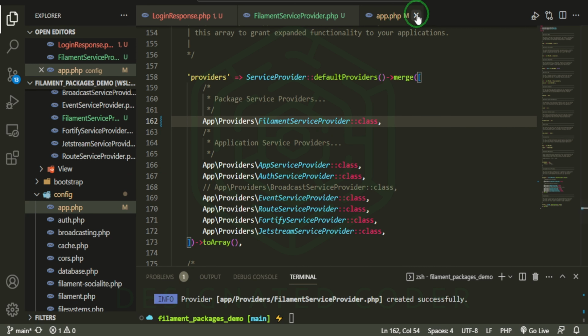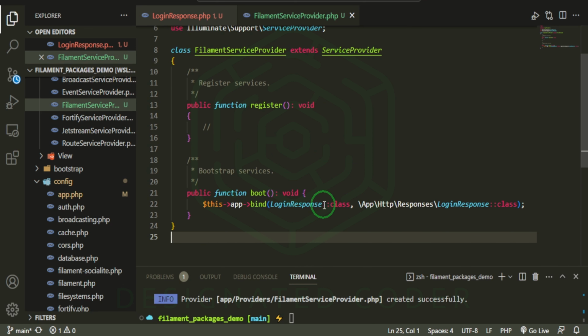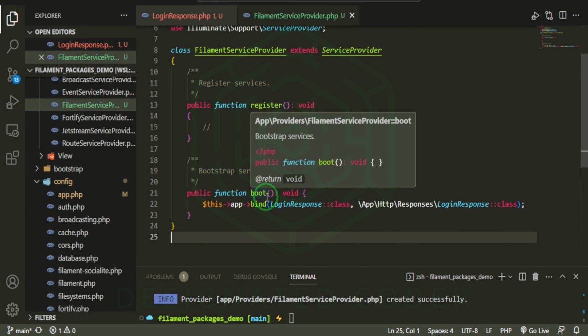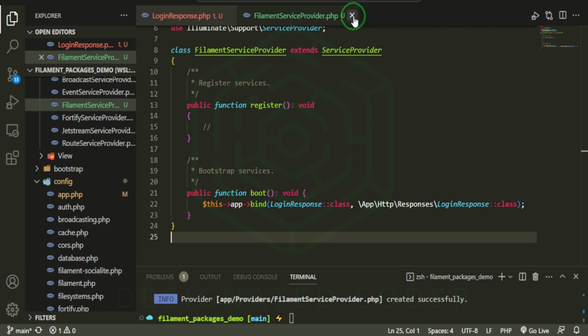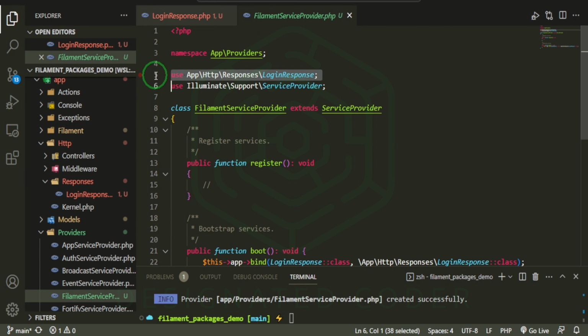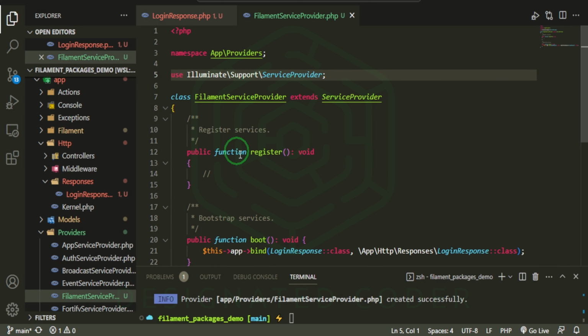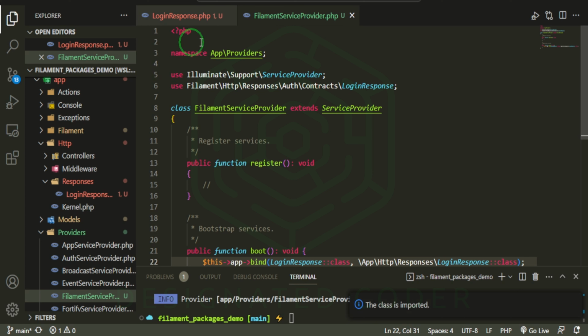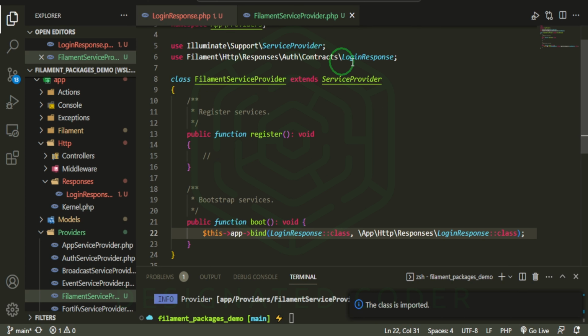So we can go ahead and close this. And we are not going to be using the same process for the logout response. We're going to have to actually do something else, but we can go ahead and close out our Filament service provider as well. Actually, that's the wrong one. Let's try this again. I'm going to go ahead and import this. And we are using this Filament HTTP responses auth contracts login response. And then we bound it to our new one.